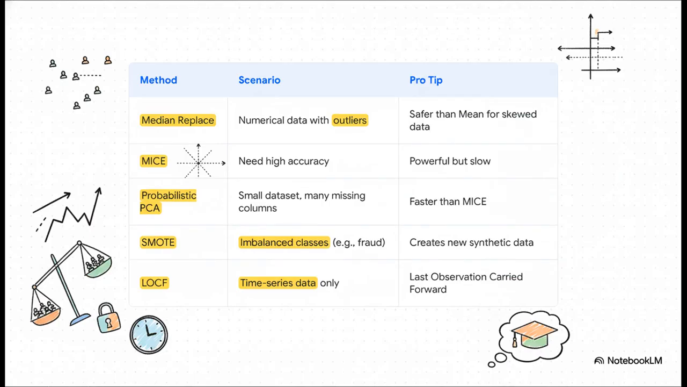Think of this table as your playbook. The exam won't just ask what these things are, it'll give you a scenario. If you see the words imbalanced classes, like in a fraud detection problem, your answer is SMOTE, period. See time series data? It's got to be LOCF, which just means last observation carried forward. Oh, and here's a pro tip. If your data has crazy outliers, always choose median over mean for replacement. That one detail could easily be a point on the test.